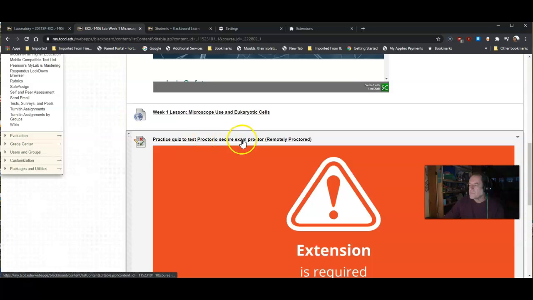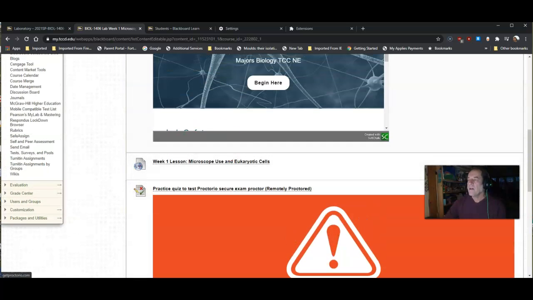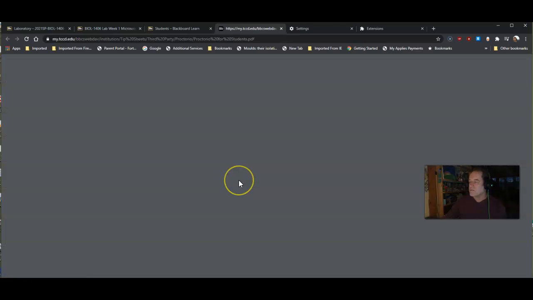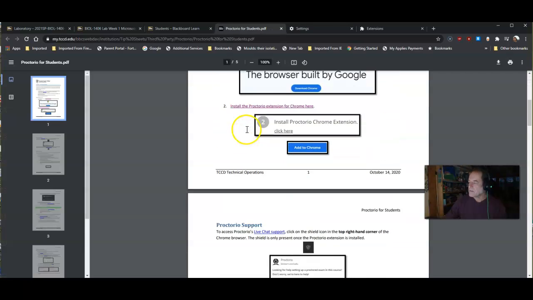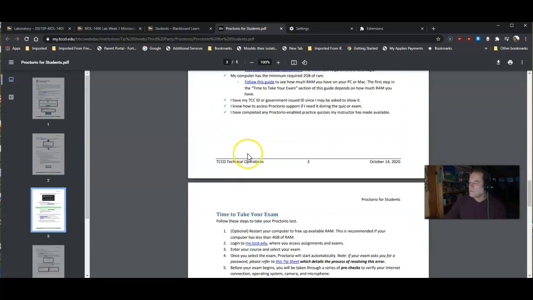You're going to use Proctorio for all of your post-analysis assignments each week, and you're also going to use that for your tests and lecture. So I'm going to show you real quickly how you can get that taken care of. If you go back to Blackboard and look in here and go to How To, you've got Proctorio for Students. If you click on Proctorio for Students, here's a nice long document that'll tell you how to get yourself set up for Proctorio and answers a whole lot of different problems.